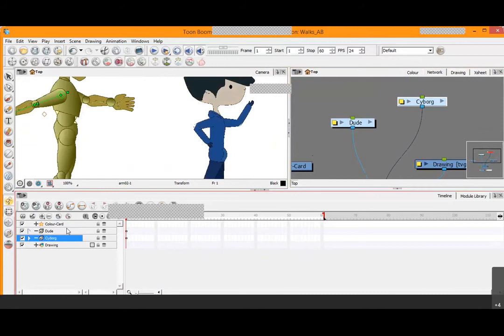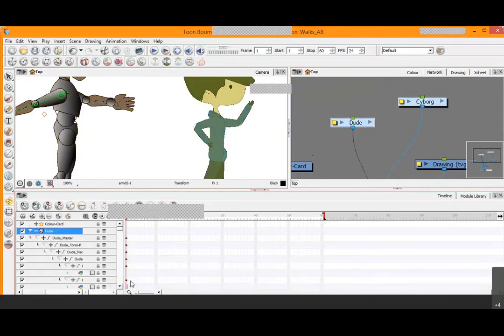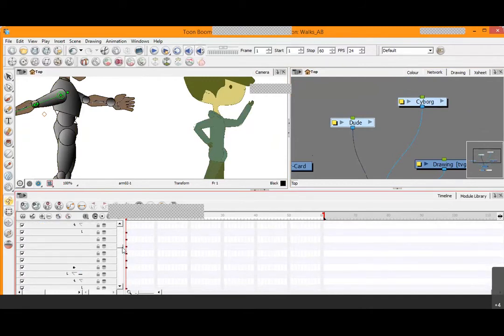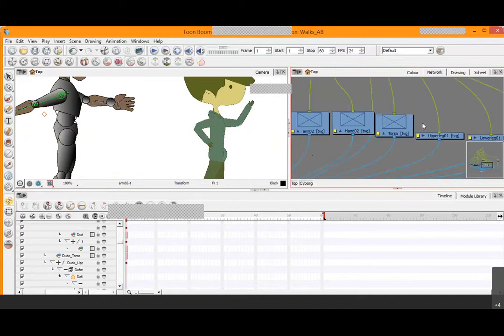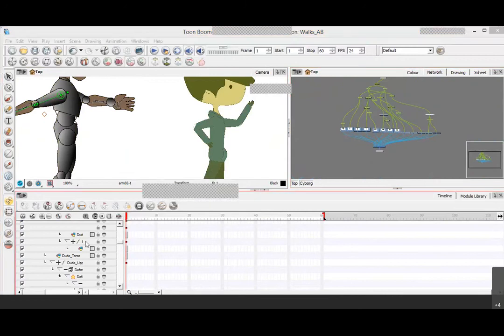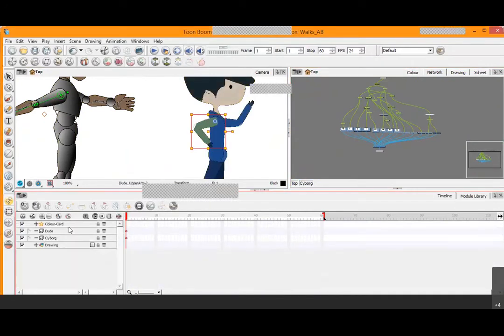Of course, you know that you can press 9 on your keyboard to open up the entire character rig, and we can see the entire structure here, which is pretty much the same structure that you're seeing here. The same when you press 0, back to the group. You see the dude character, the cyborg character.